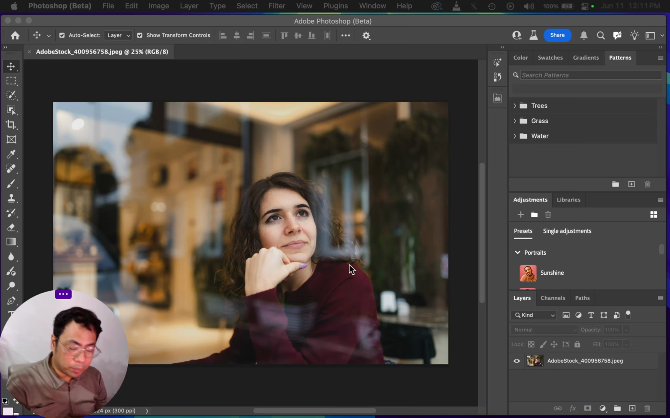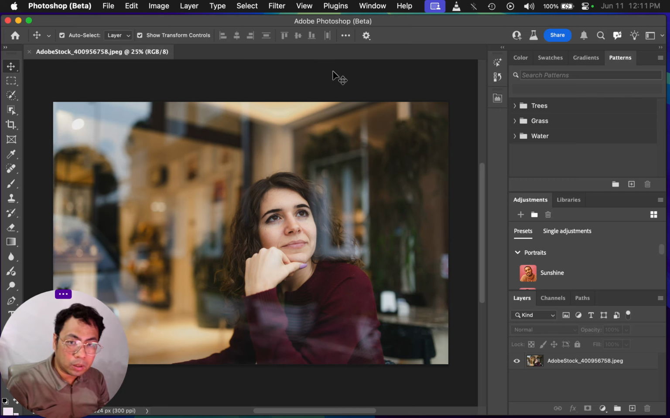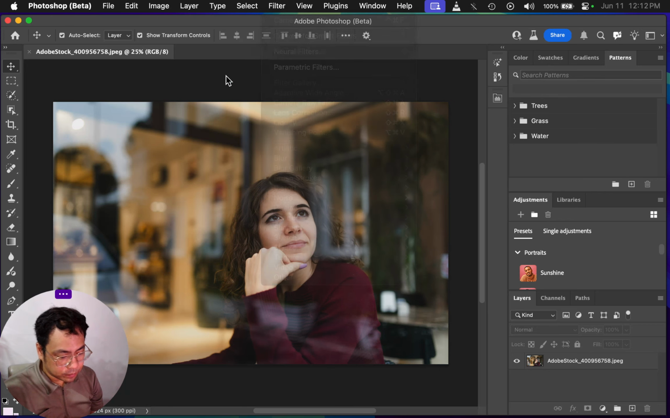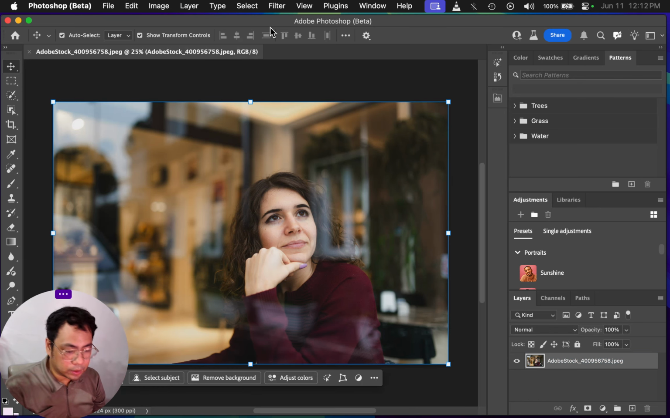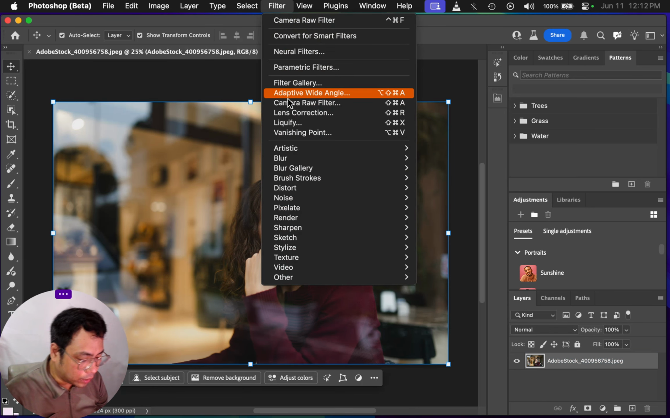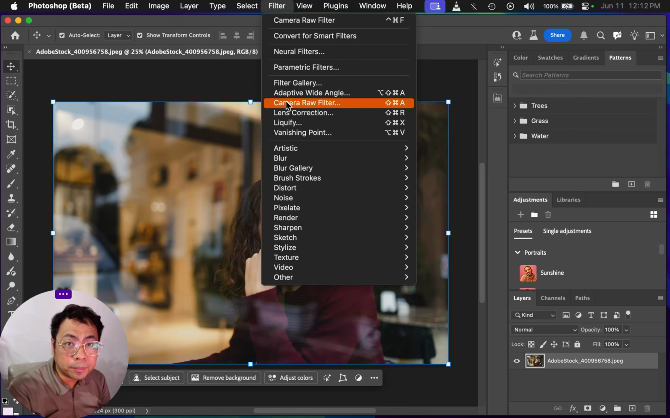I'm here in Photoshop Beta, and as you can see, I've loaded the image. It's what we call remove reflections. Where is it hiding? It's inside of the Adobe Camera Raw filter. Let's go and click on filter. I need to click first the layer itself. Let's click on filter and then click on Camera Raw filter.